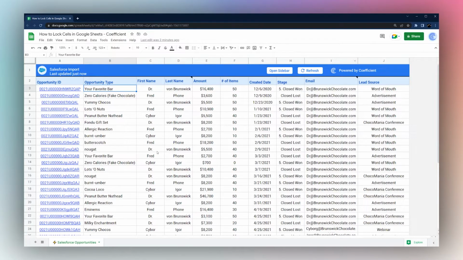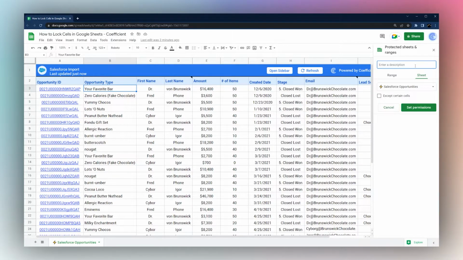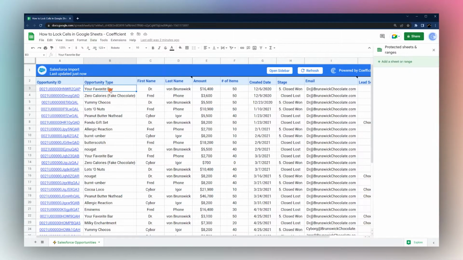So let's look at the next way to do this, which is from a tab. And here we can do protect sheet, and then it immediately populates with the protecting sheet already up. Finally, you can go to data, protect sheet and ranges, and then it will show you all the protection currently on your spreadsheet. So from here, let's go ahead and start by protecting a range.